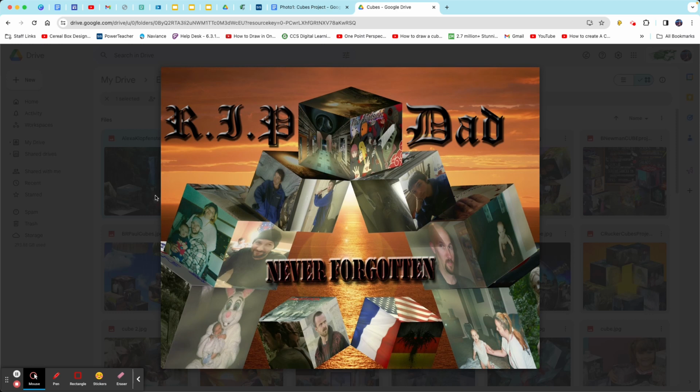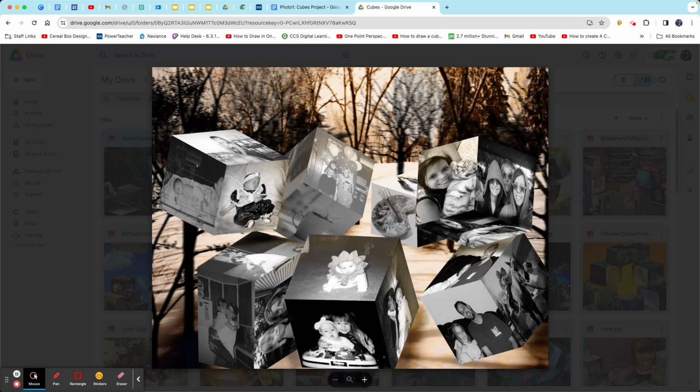Some students, their entire project is a theme. Obviously, he lost his dad, probably in the war. I don't know, but this is really sad. Anyway, some students, after they do everything, decide to turn their cubes black and white and make their background a different color.